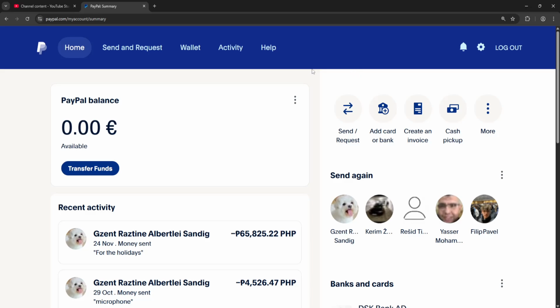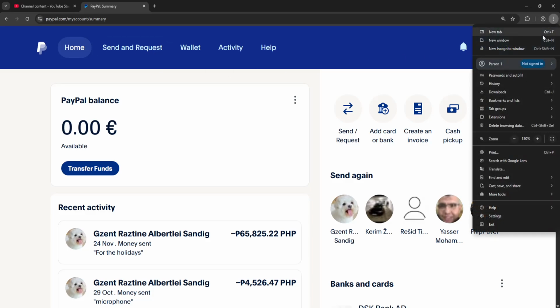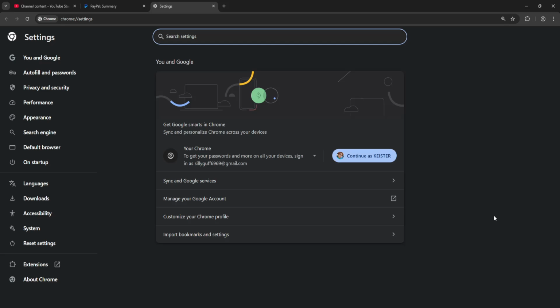How to fix PayPal not letting me transfer money. I'm going to show you a few different fixes. First, you want to open up the browser which you use PayPal for. Click on the three dots and then select settings.